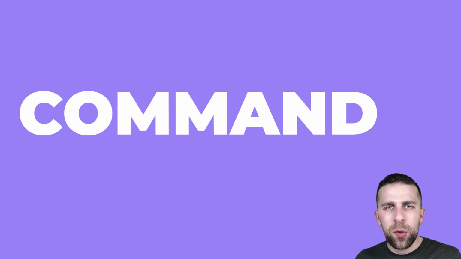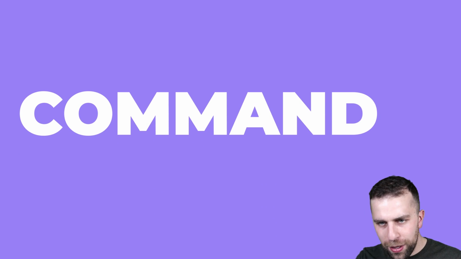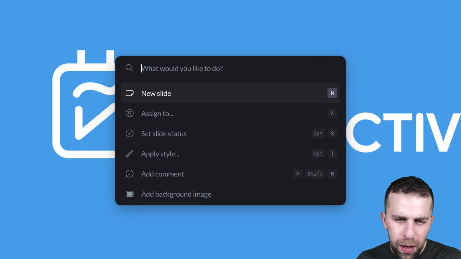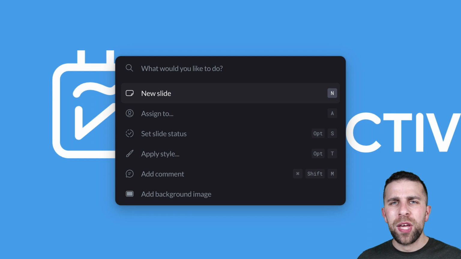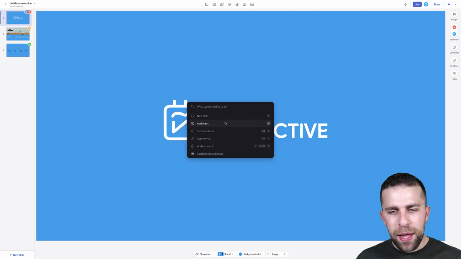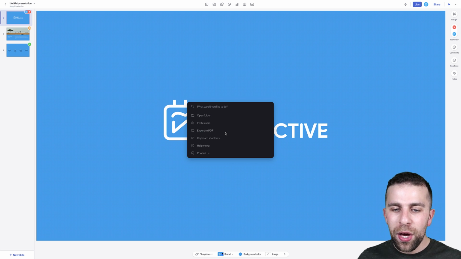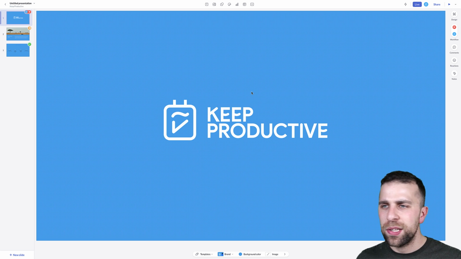So when it comes to the quick access side of stuff, you press Command K. This is a bit like Superhuman, a bit like other apps that use keyboard commands. You can see here that you can do quick things like assign to, set slide status, add a background, open a certain presentation, add a shape, and once you learn all of them, you can quickly get access to them there.